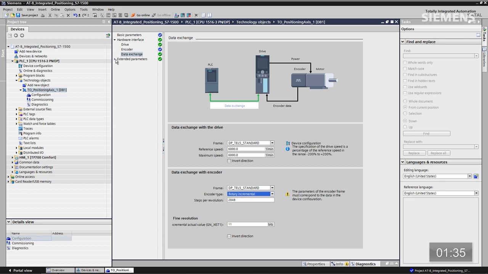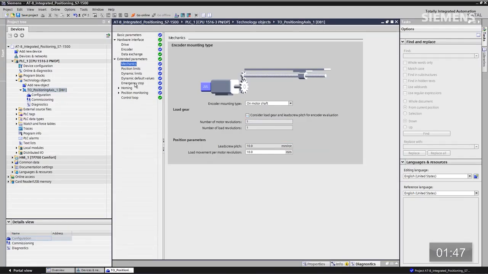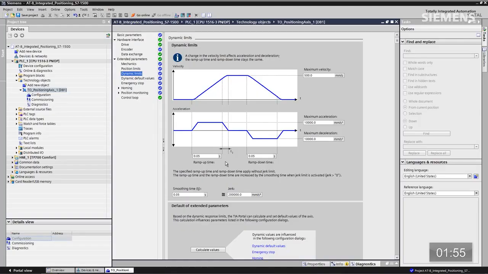Let's go down to the extended parameters and the mechanics. Here it gives us the option to actually choose where the actual encoder is going to be located. Is it on the load side or is it directly located on the motor? We're going to leave the defaults with this as well. Go down to the dynamic limits. As you can see here, I have a maximum velocity, maximum acceleration, and deceleration, ramp up, ramp down times. I'm going to leave all defaults, no problem.